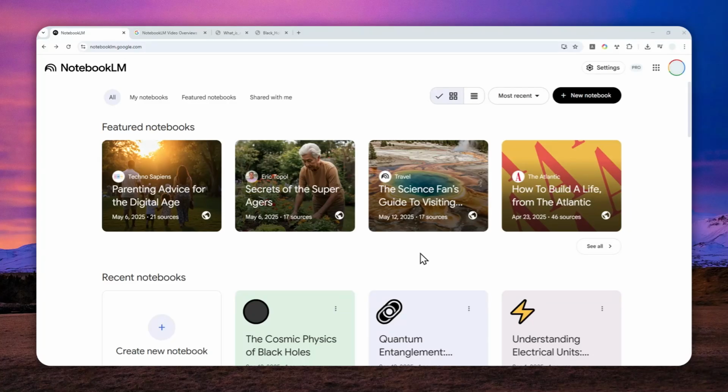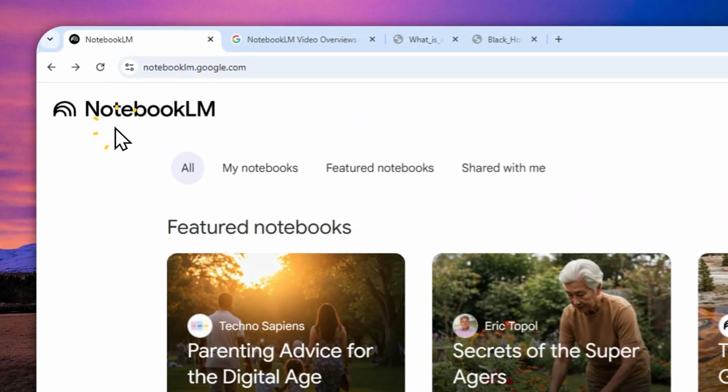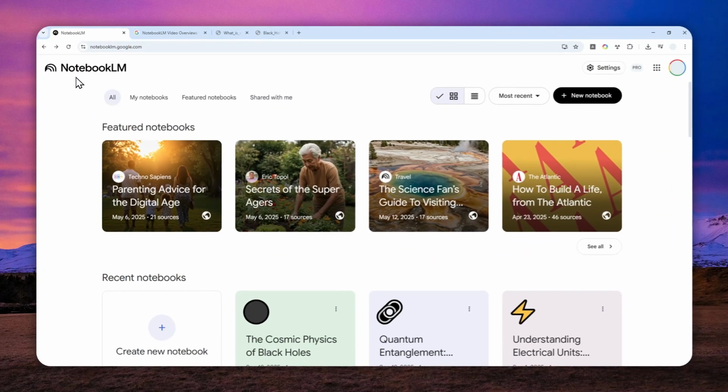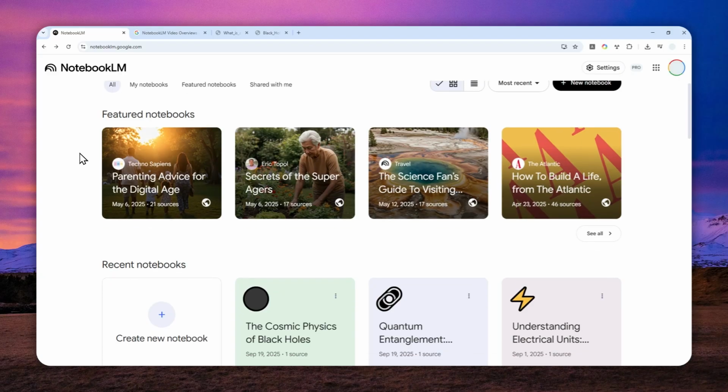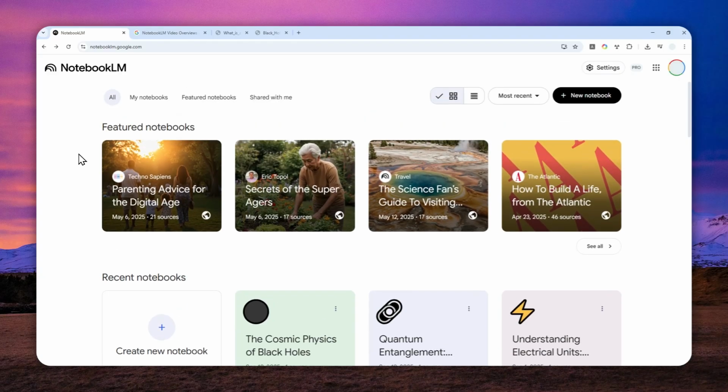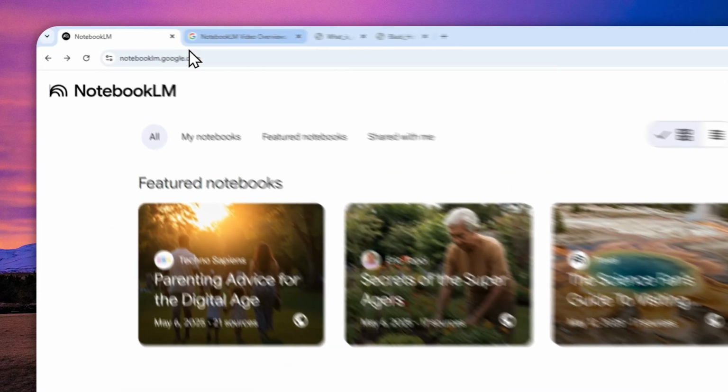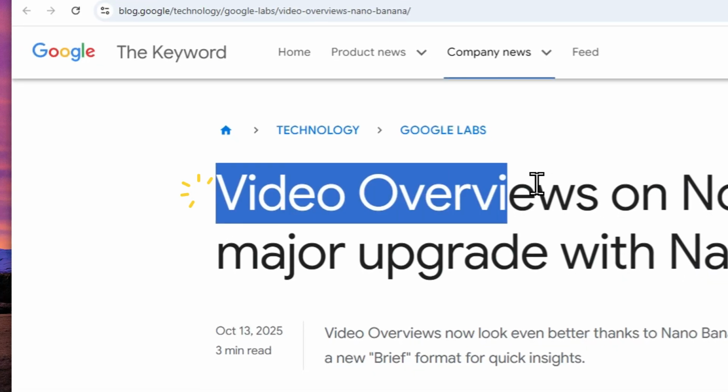Well, we got Gemini's Nano Banana at NotebookLM, but this is not like what you're thinking, because even though Gemini Nano Banana is known for creating and editing pictures, this model is actually not used to create a custom picture in NotebookLM. In fact, it is actually used to generate a video.